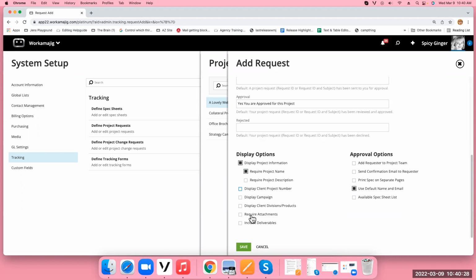Here's one though that is interesting. A lot of times you might want to force someone to give you an attachment of what they're looking for, because you're just like, whoa, what do they want? So you could actually require an attachment. And if you needed to include a deliverable, you could do that too. I'll just show you how that all works. Actually, I'll just require this one.